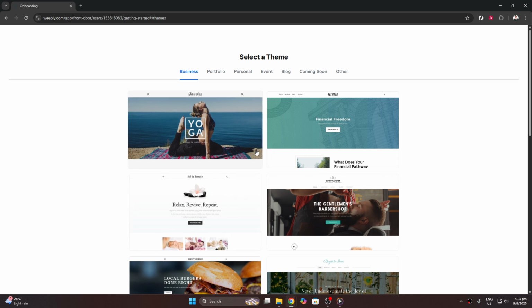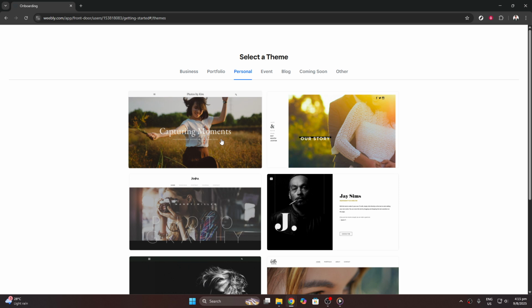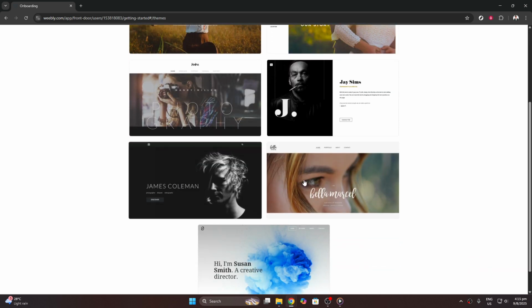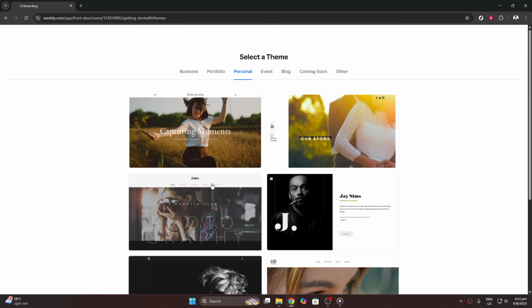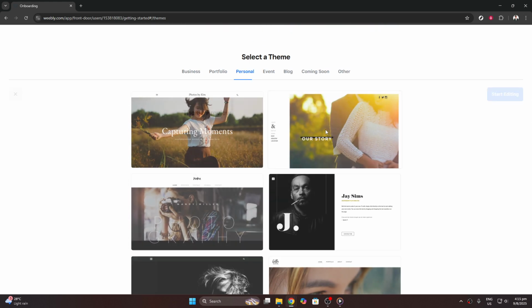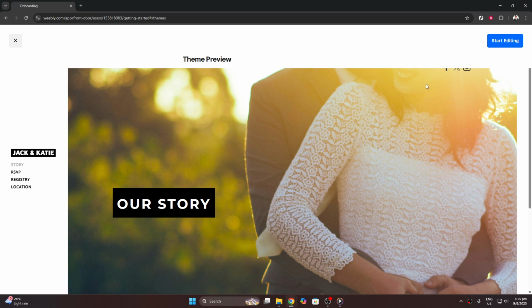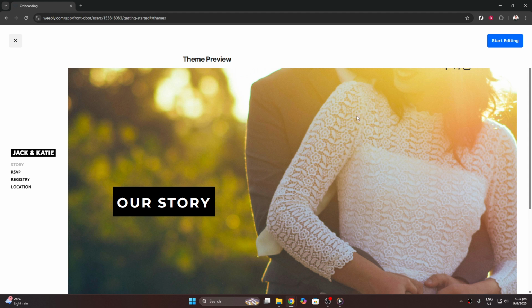Next up, it's time to get creative. Weebly offers a variety of pre-built themes that are stylish and customizable. Take some time to browse through your options and find a theme that resonates with your vision for the site. Once you've found the perfect fit, give it a click. That's your template chosen. With the theme selected, you're ready to start making it your own.